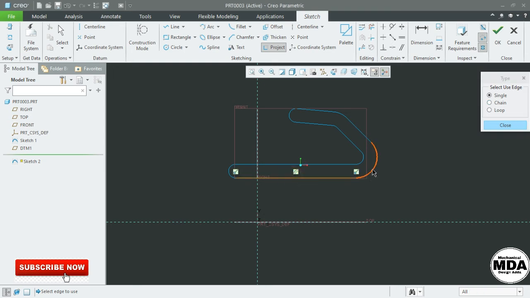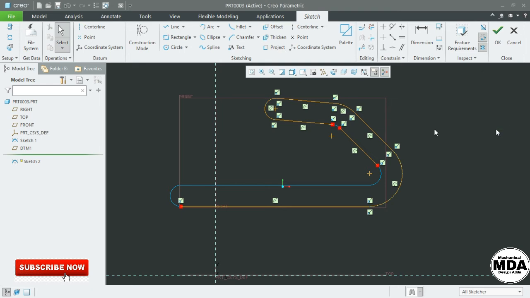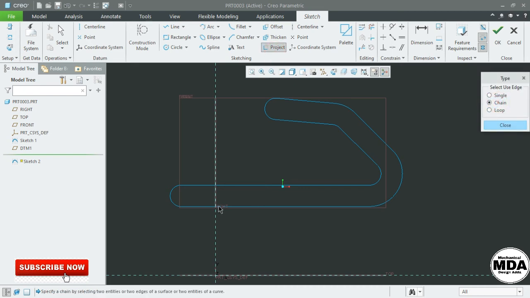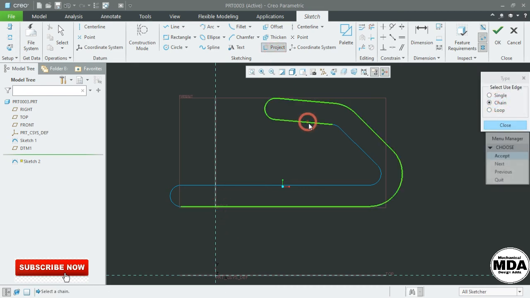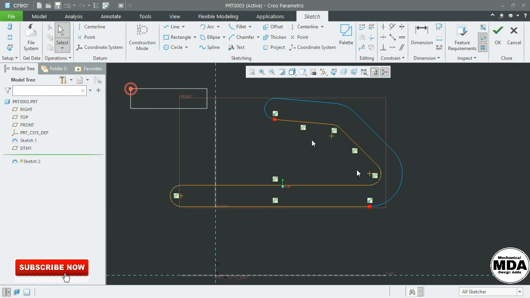Here we have single. So in that select the single entities one by one. So in project we have chain, select the first and the last entity. So in that you have two options here. So this one is the first route and if you select next, it will show the next route like this and say accepted, it will create it.